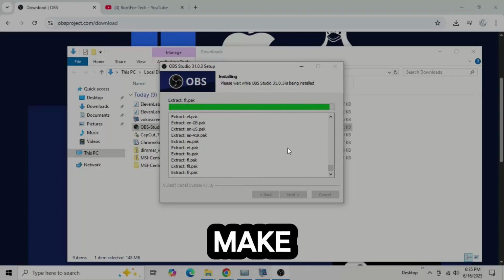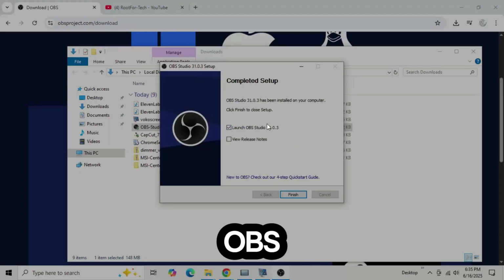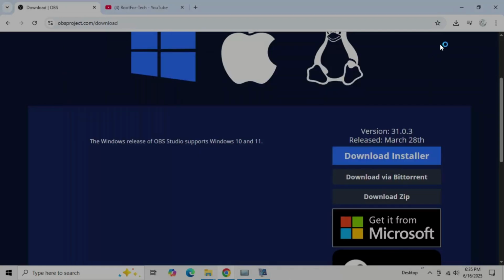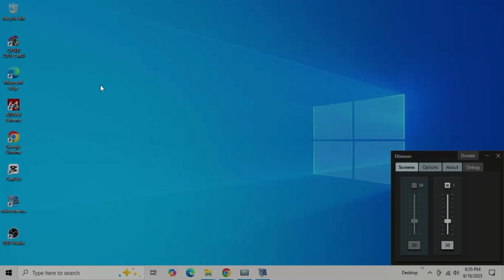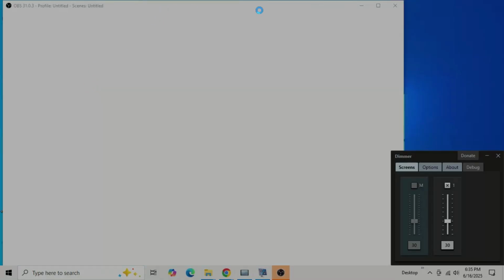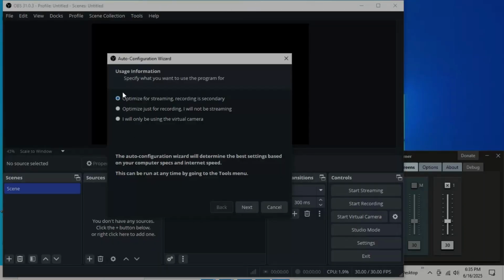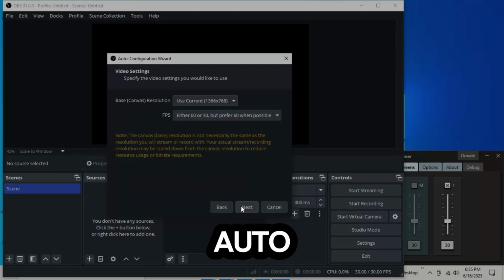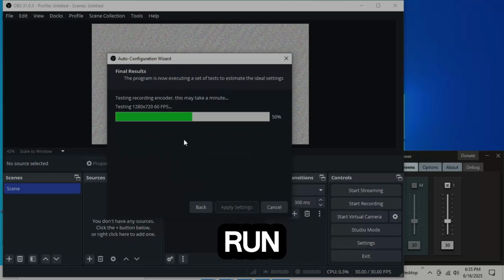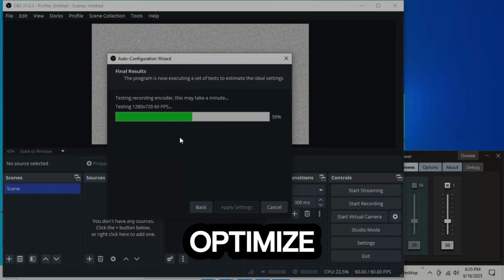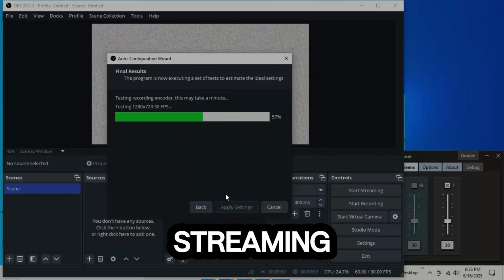Once it's finished, make sure the box that says Launch OBS Studio is checked, then click Finish. OBS will now open for the first time. You may be prompted to run the Auto Configuration Wizard. If you're new to OBS, go ahead and run it. It will automatically optimize your settings for recording and streaming.